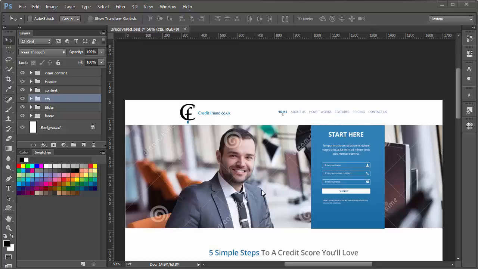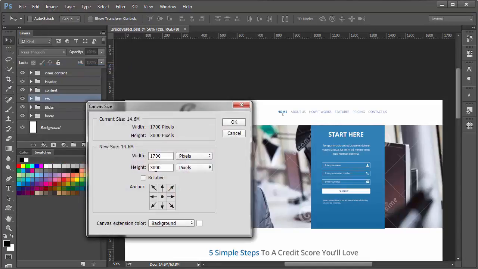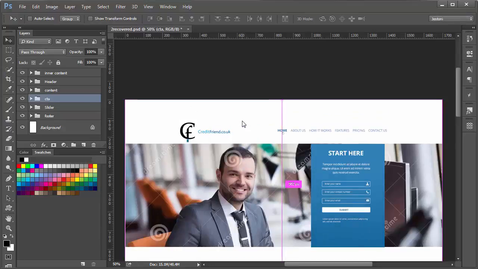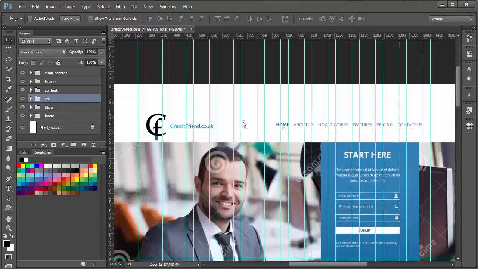We will start from header. I want to add a contact number here. So we're going to add more space from the top. We could do that by going to image and then canvas size. We'll be adding 100 pixels and click the upper anchor and click the OK. So that's basically how you add space to your canvas.